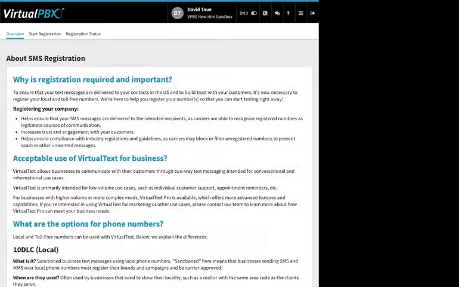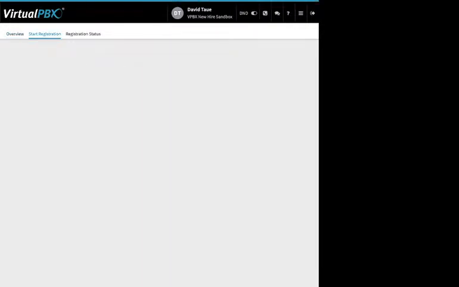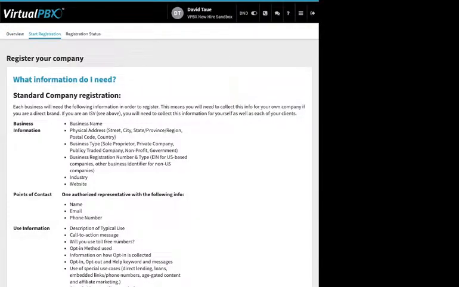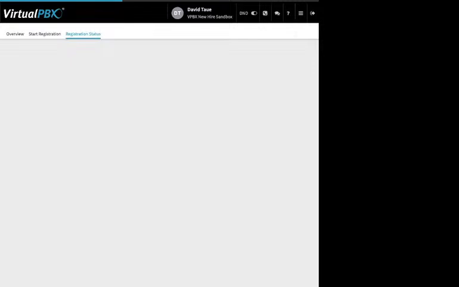SMS registration. This is what you would need to go through in order to have the virtual text feature enabled on your account. That's presuming your account supports business SMS, which is the Pro plan and higher. You want to read this first page because that's giving you some good information. The start registration page, this is telling you exactly what you need to get started, and then click on register. And then the status page tells you where your registration is in terms of the process.